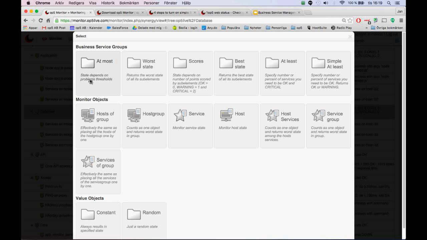So you can actually, on your own, decide whether one service is more important than another service, and it obviously will take that into account as we go into the reporting stuff. Best state, at least simple, and then, as you can see, you just add whatever things you want to have included in this particular step.